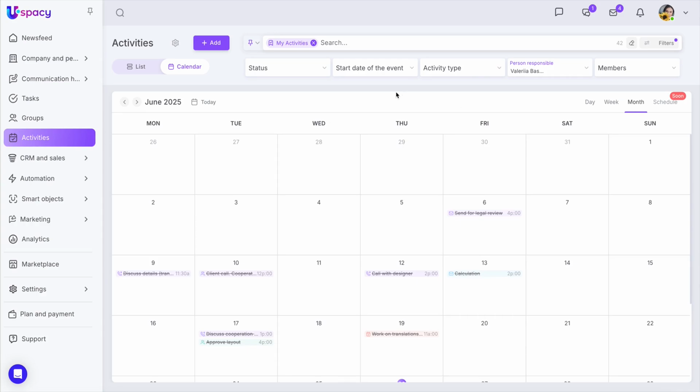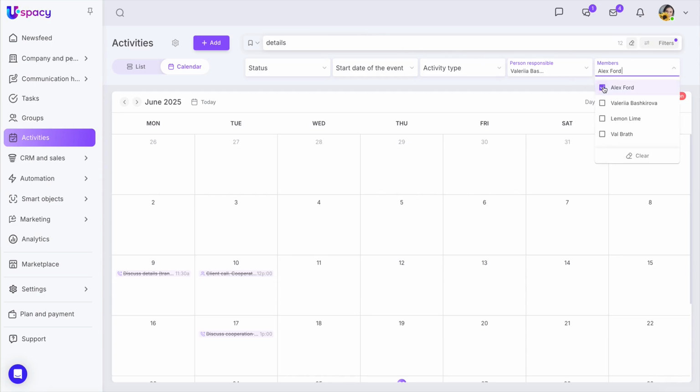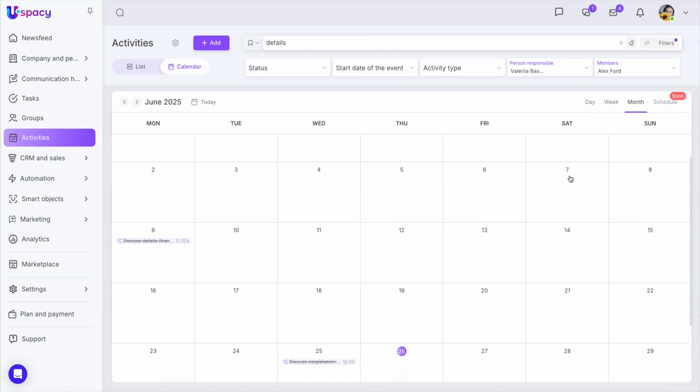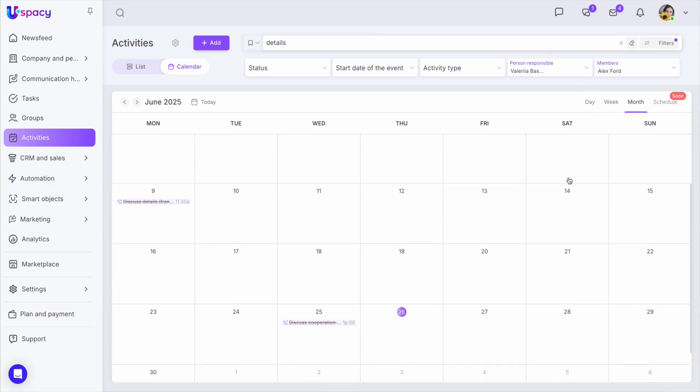As in the list view, you can use the search bar and filters in the calendar. To find the necessary activities, enter a search query, apply the filters, and view the results. However, there is a specific detail worth mentioning. The counter shows the total number of activities that match the search query and active filters. In our case, that number is 6.